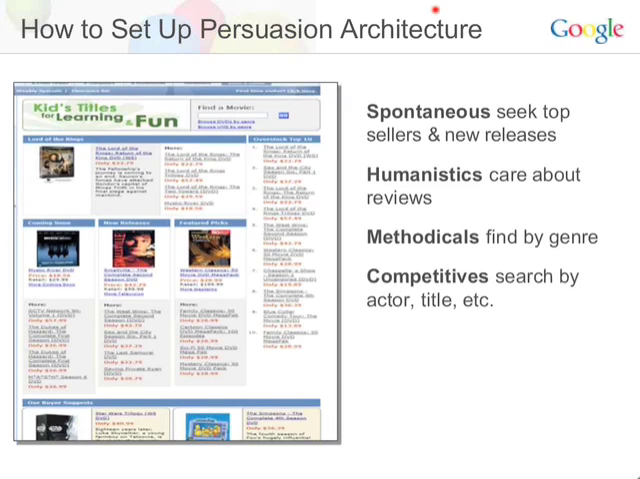And then lastly are the competitives, and they're looking for something very specific, something that they have in mind. When you look at the search box, right next to it there's a conversion problem: they have an image that says Kids Titles for Learning and Fun. Whenever you put 2 things together, people think they are associated. This is the law of proximity. What's happening on this page is that people thought that when you did a search, all you were searching for were kids' titles. No wonder 92% of the audience was abandoning.